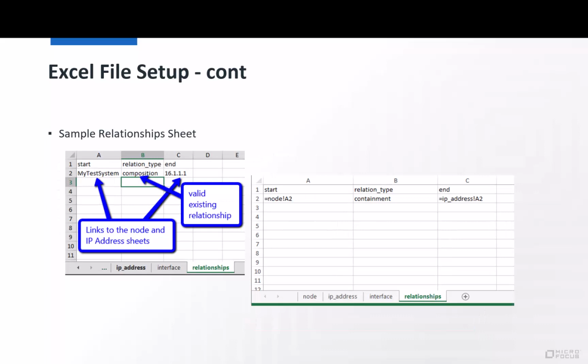And here is an example of a relationship sheet. There is a start, a relation_type, and an end. In the start, we have equals node exclamation point A2, referring to cell A2 of the node tab. The relationship type is containment. The end is IP_address exclamation point A2, that being a reference to the IP_address tab, cell A2.